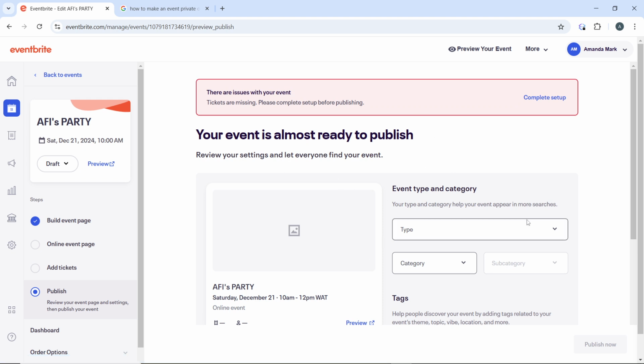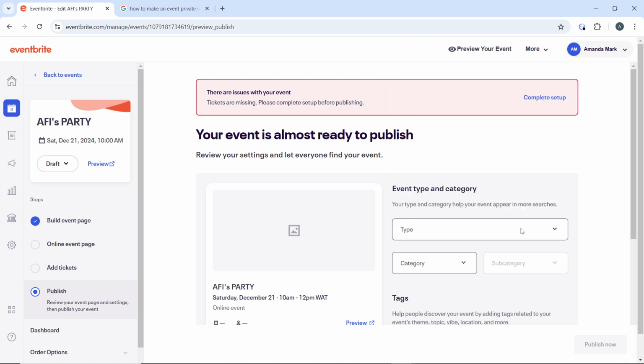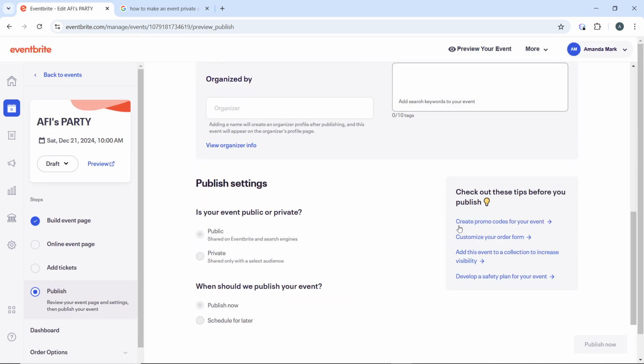So now you have your type and category for the event. Enter the type of the event and a category, and add a subcategory. Then scroll all the way down to publish settings. Is your event public or private? Select public or select private. But for the sake of this tutorial, go ahead and select private.